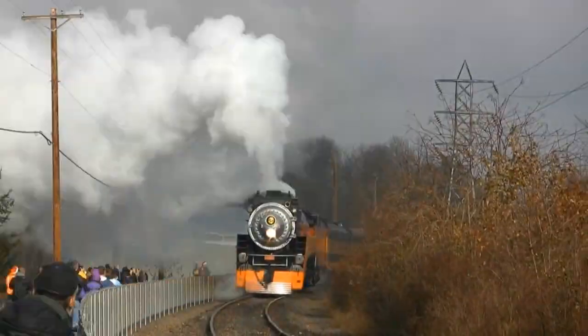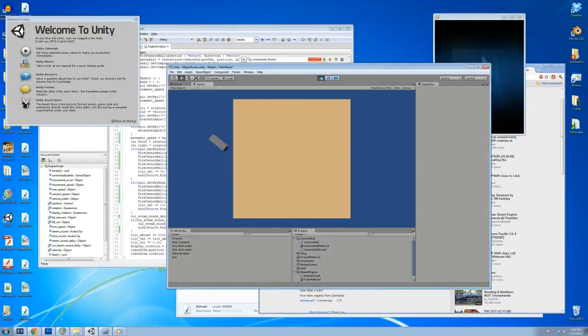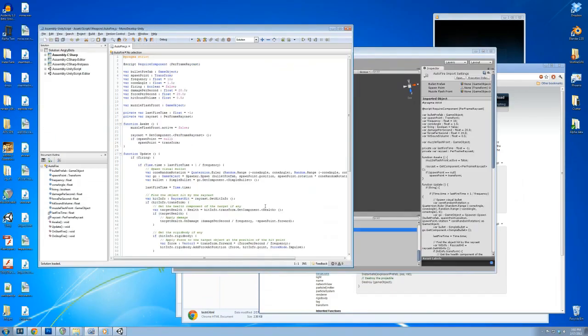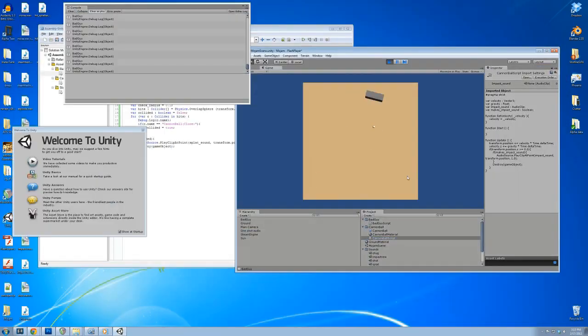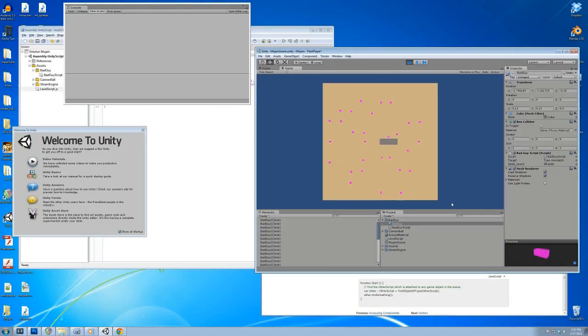The train needed something to shoot at, so he started working on some human-sized target boxes. These human-sized target boxes swarmed the train box like a horde of ravenous zombies.